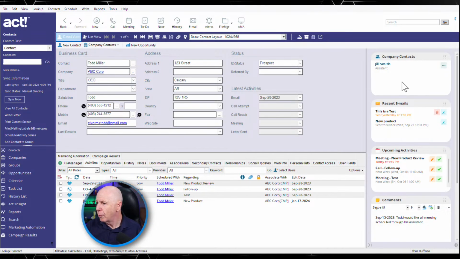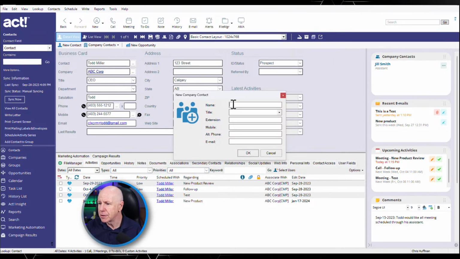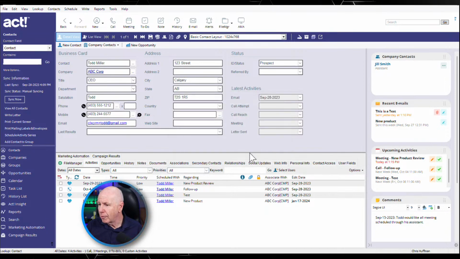So let's just go through it. We've got the contacts that are there. If I add somebody to this, let's go in and add a new contact to this company, and we'll put in Will Hacker. And we'll just leave it. We're not going to put everything in.